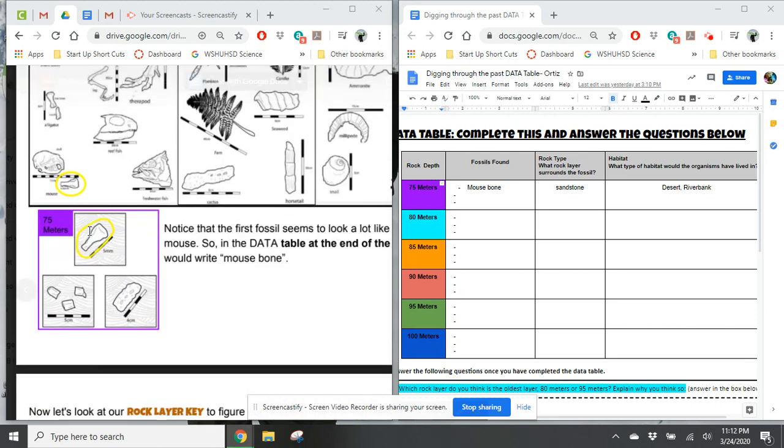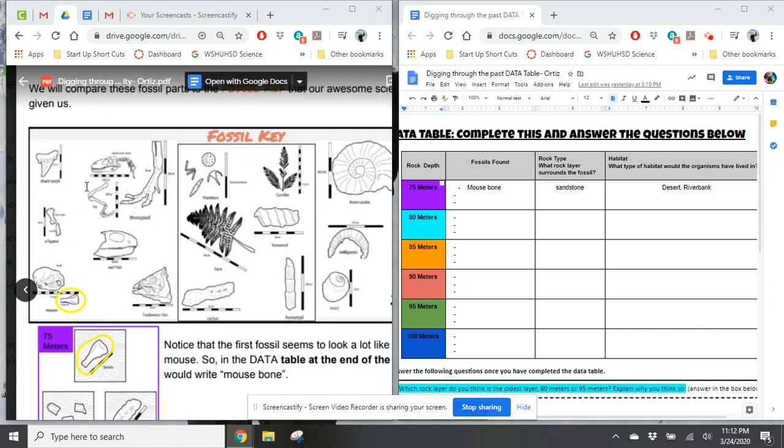If we go down here, we notice that that is the same fossil on the card itself, which is our fossil key. All right, so some of these are going to be tough, and this is the different fossils that we already know of, and you're just comparing what's on the card. So this one was pretty easy. You can see that they're the exact same. And then over here, I typed for you mouse bone.